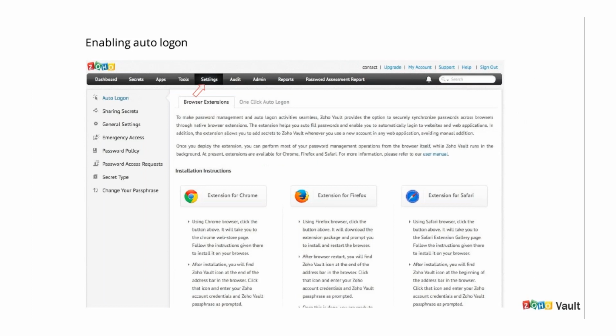So now that you have your passwords saved here in Vault, you would want to know how to auto log on to all these websites, right? So this is what we'll be seeing right now. So for that, we'll first see how you can install the browser extensions for our use. So this can be done by going to the settings tab of your Vault account. Under the auto logon page, you will see a tab called browser extensions, which will list you download links to different browser extensions. So recently we've also released an extension for Microsoft Edge.